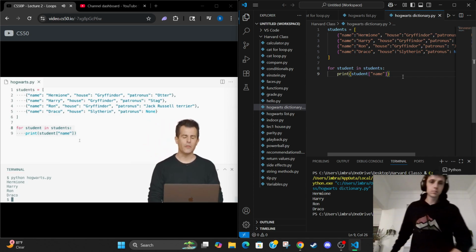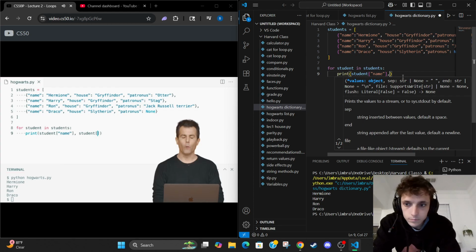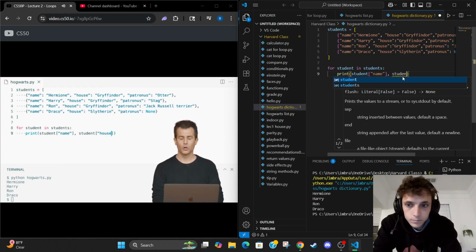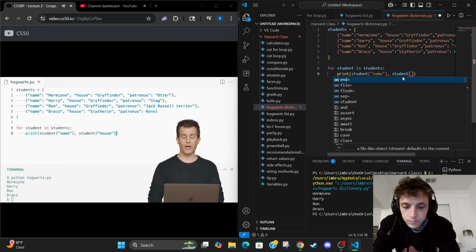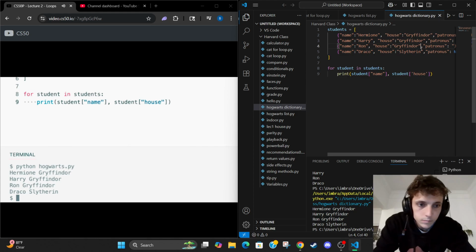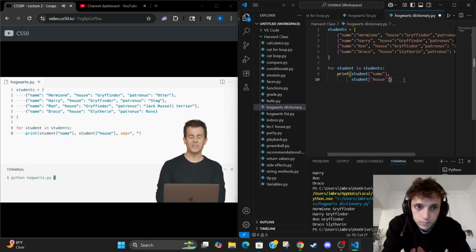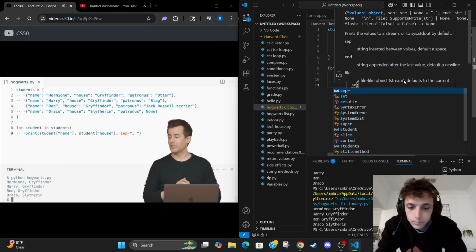I want both their names and their houses. Well, just add to print's arguments, student, open bracket, house, close bracket. All right, let's go ahead and run this. Python of Hogwarts.py and hit enter. So I now see Hermione Gryffindor, Harry Gryffindor, and so forth. Well, we can aesthetically clean this up a little bit by adding a separator with print, like a comma and a space, just so that when I run this again, I now see some commas separating these values.